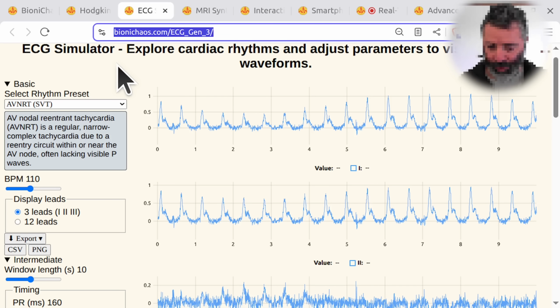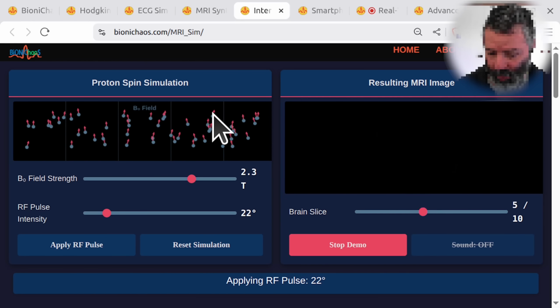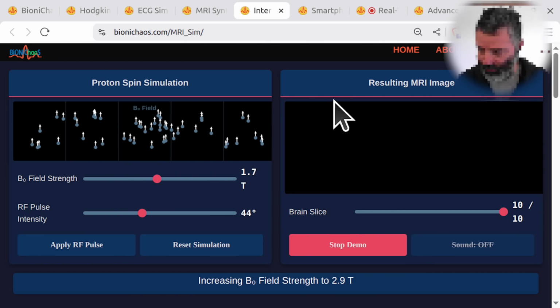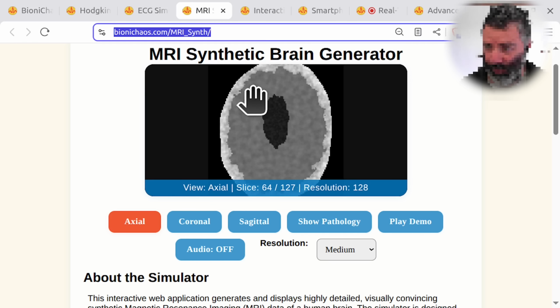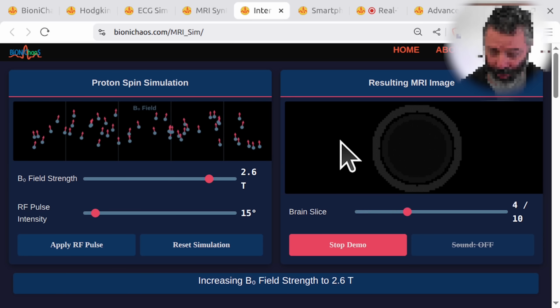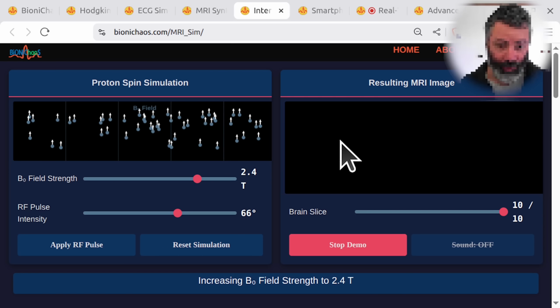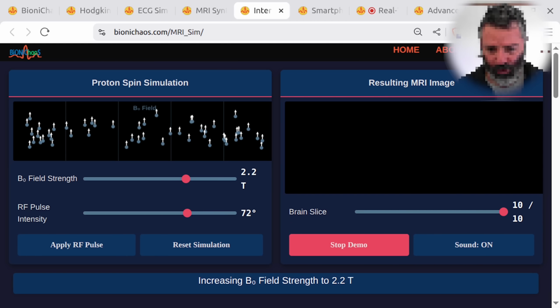The ECG Simulator. This MRI synthetic brain generator. And we have another version of it. Looks even more synthetic. Yeah, the previous one looks more realistic, so we could probably somehow combine the two, maybe. This one has sonification as well.